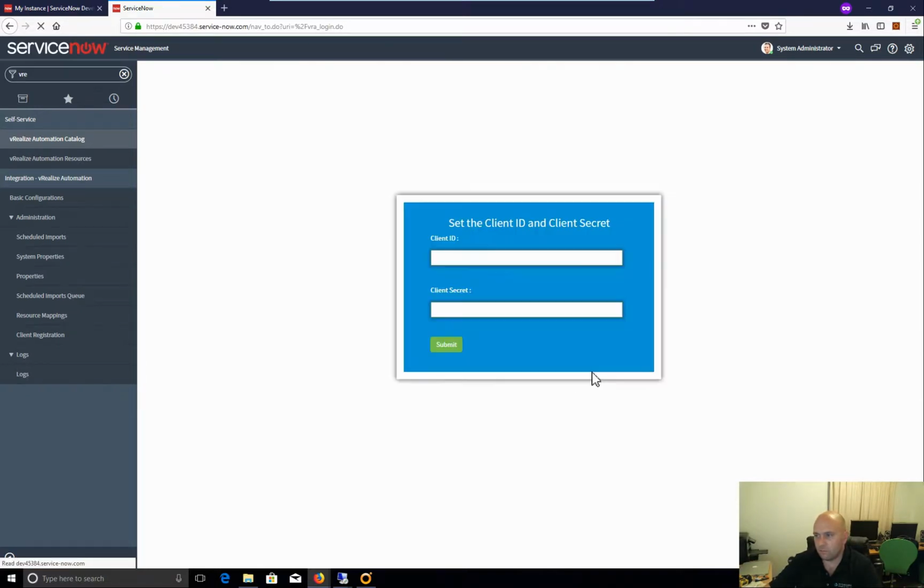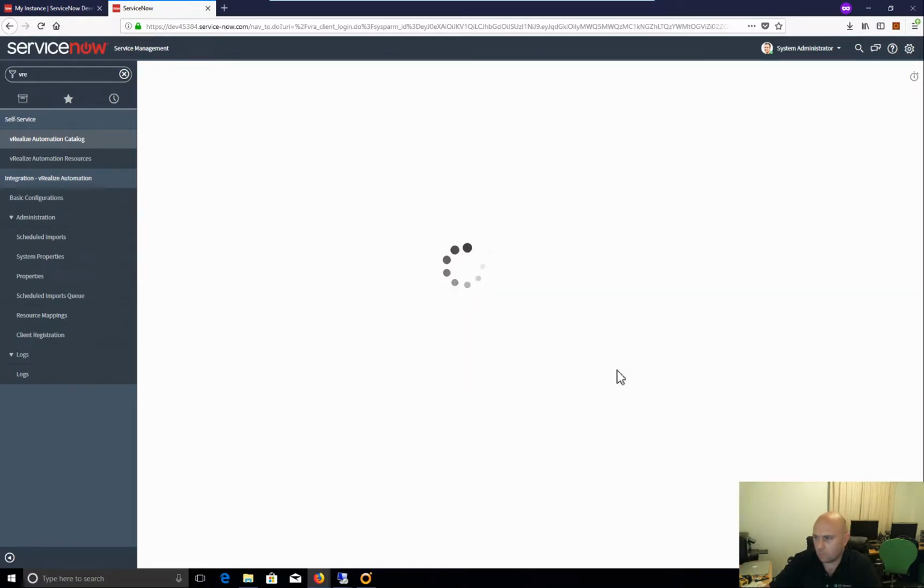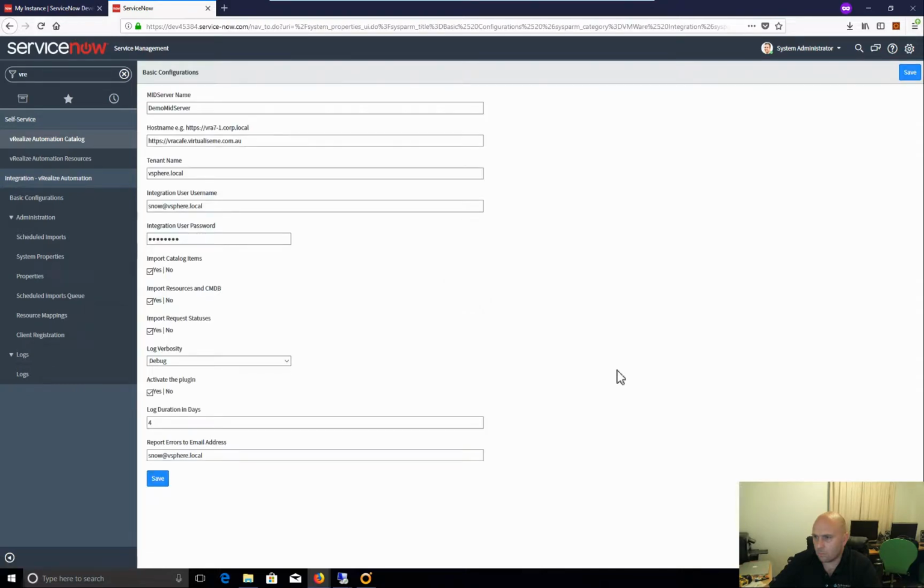Hopefully it should. Yep, so the client ID and the client secret can be anything you want, but it's unique to this VCAC, or vRA I should say. So client ID, I'll do 1 2 3 4 5, and secret, I'll just give it password. We can submit. And done. So that's all linked up now.